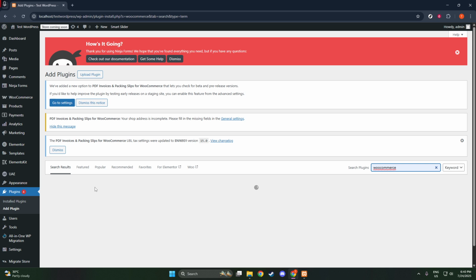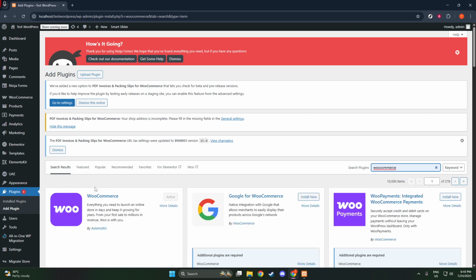When the installation is successfully completed, the Install Now button will transform into a new button that says Activate. Clicking Activate is essential as it switches the plugin on and enables its features on your WordPress site. Once activated, WooCommerce will seamlessly integrate into your existing WordPress setup, and you're one step closer to managing your very own online store.